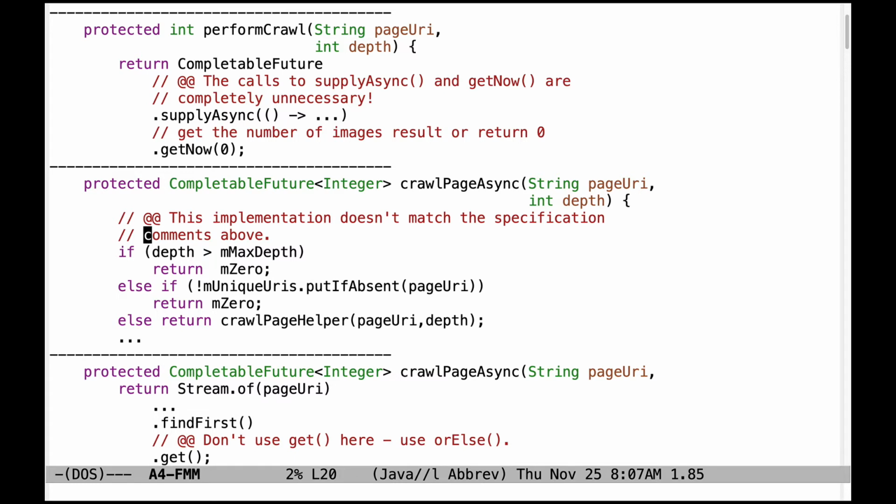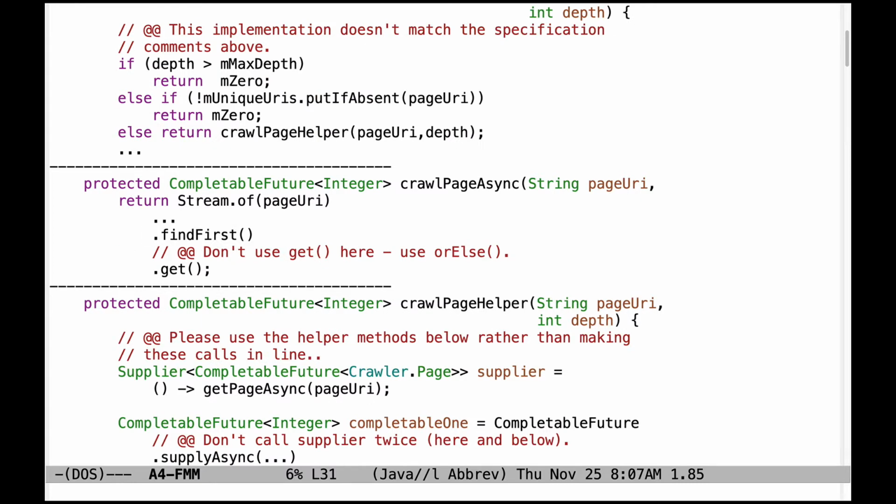Let's take a look at some problems with crawlPageAsync. This implementation doesn't match the specification comment that was above that says to use a sequential stream, so please refactor the code to do that. Here's another problem. Make sure you don't use get anywhere. I'll note this down below with other comments.